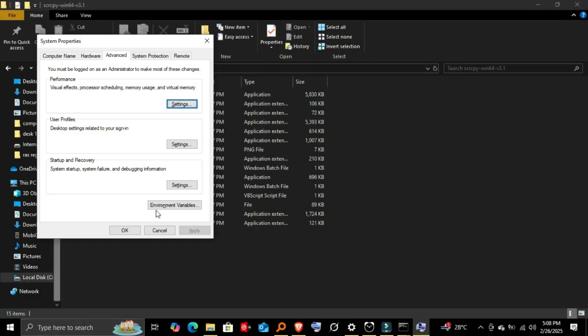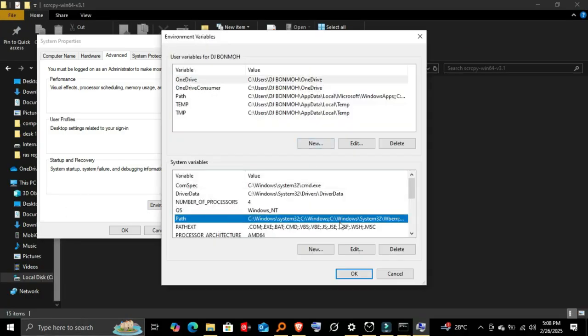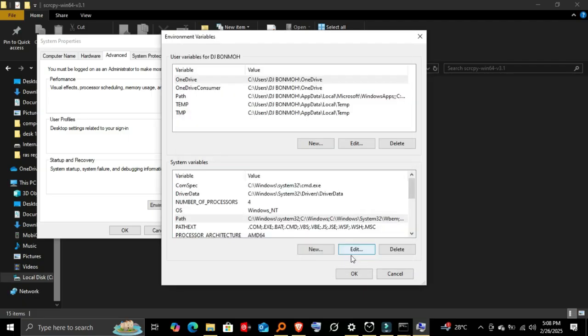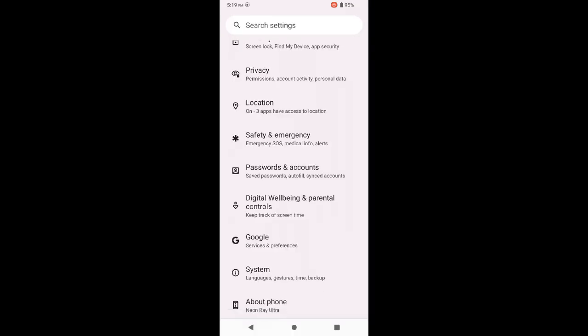Under System Variables, find and select Path, then click Edit. 2. Click New and type the full path to your ADB folder. Click OK on all windows to save the changes. Now let's set up wireless ADB.